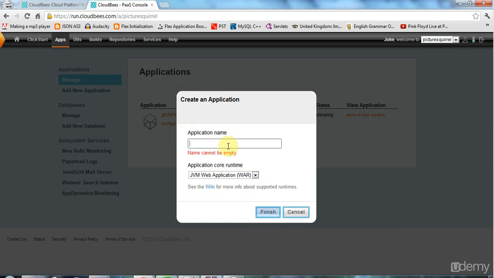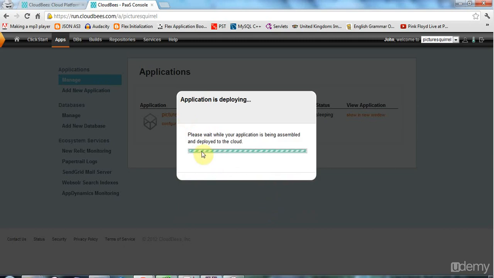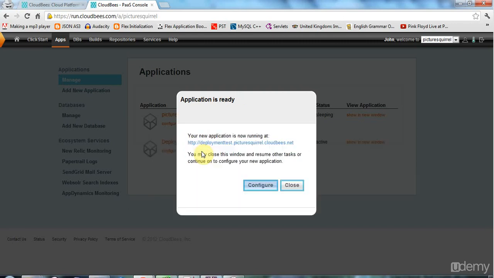So let's give this a name, and I'll just call it deployment test, and click finish. You just have to wait a few seconds while it sets up your application in this cloud, a cloud being like a whole load of different machines that all work together. And let's click configure now.